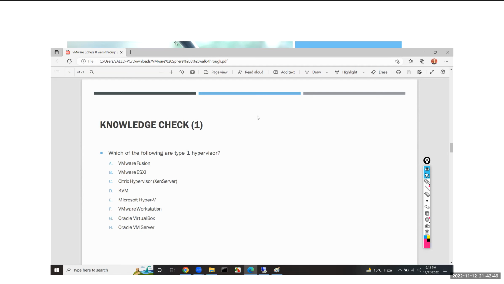B, VMware ESXi. Yep. So I think you can select multiple as well. Citrix, VMware, Microsoft Hyper-V, and Oracle VM servers. VMware ESXi, these are type 1 hypervisor. Yeah. So can you just write A, B, C, D in the chat box? So that's BCD.